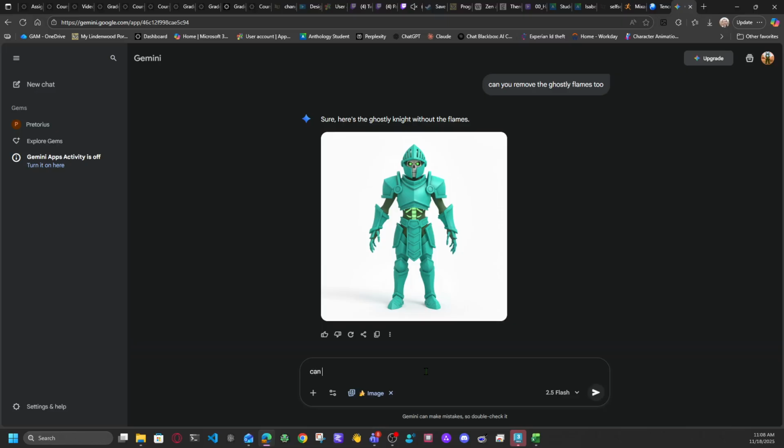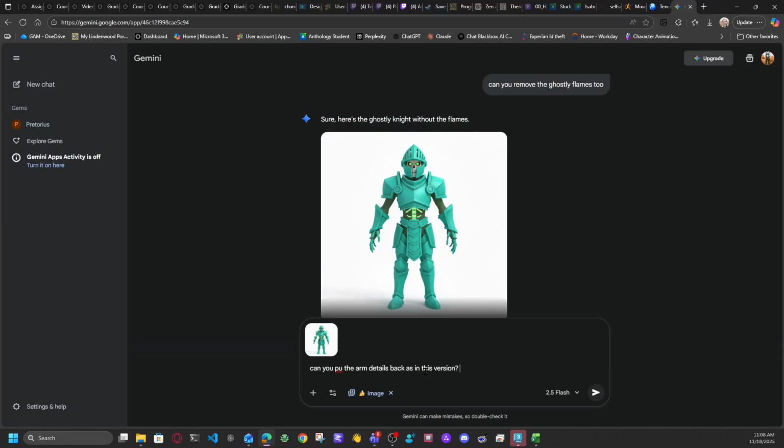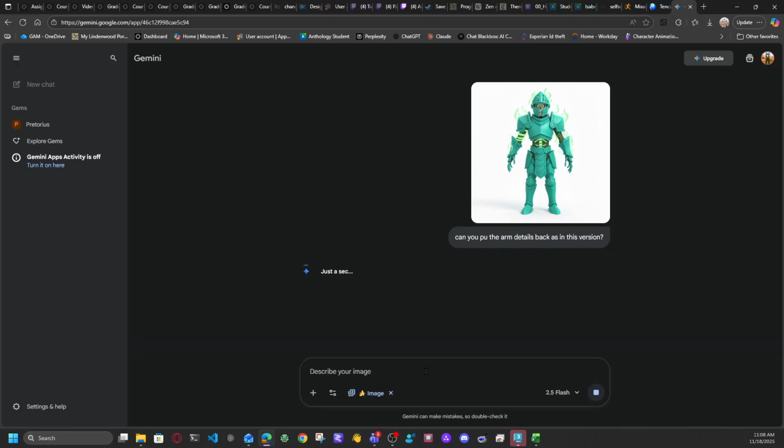Using this tool, can you put the arm details back as in this version? You know, sometimes it might be quicker or even easier to use Photoshop to do this because it's the exact same model. I could have gone to Photoshop and just put it together. But I'm trying to only use these 3 tools for this guide.